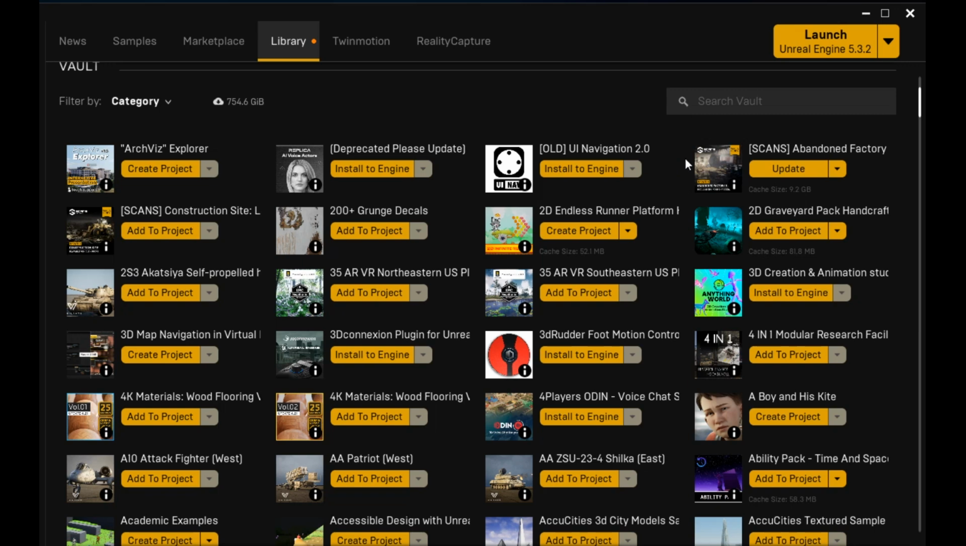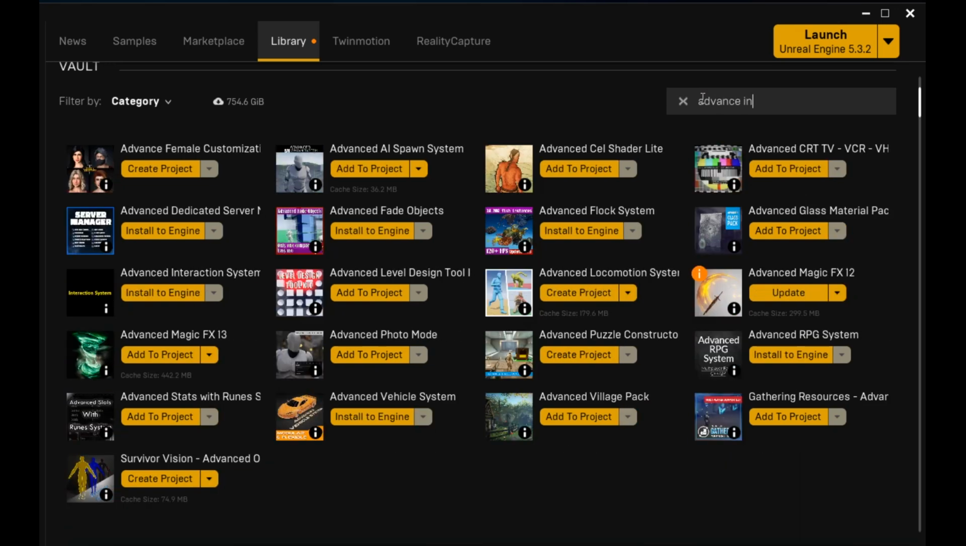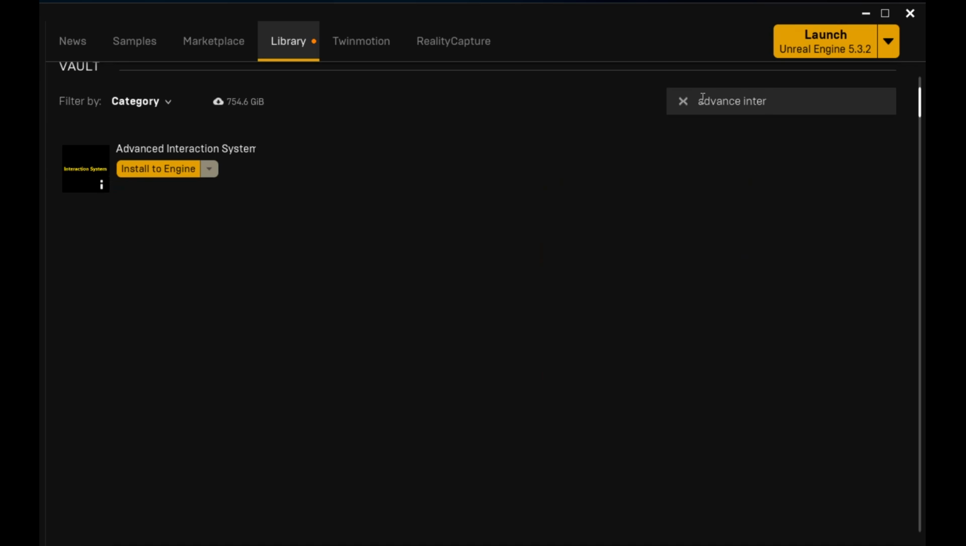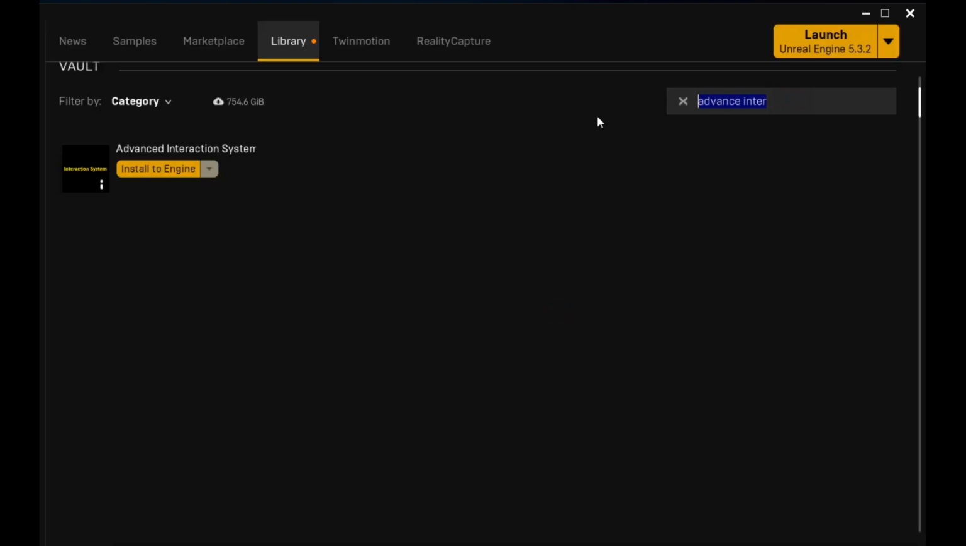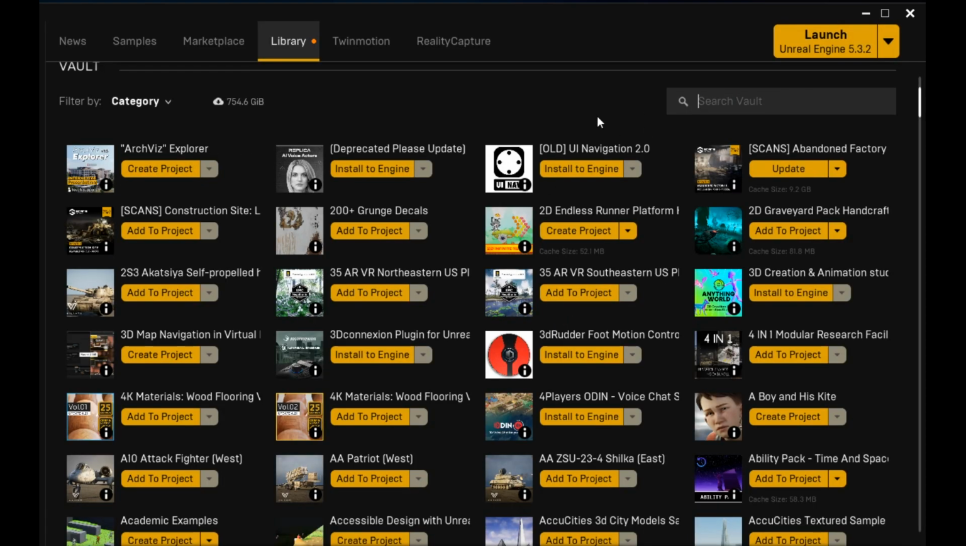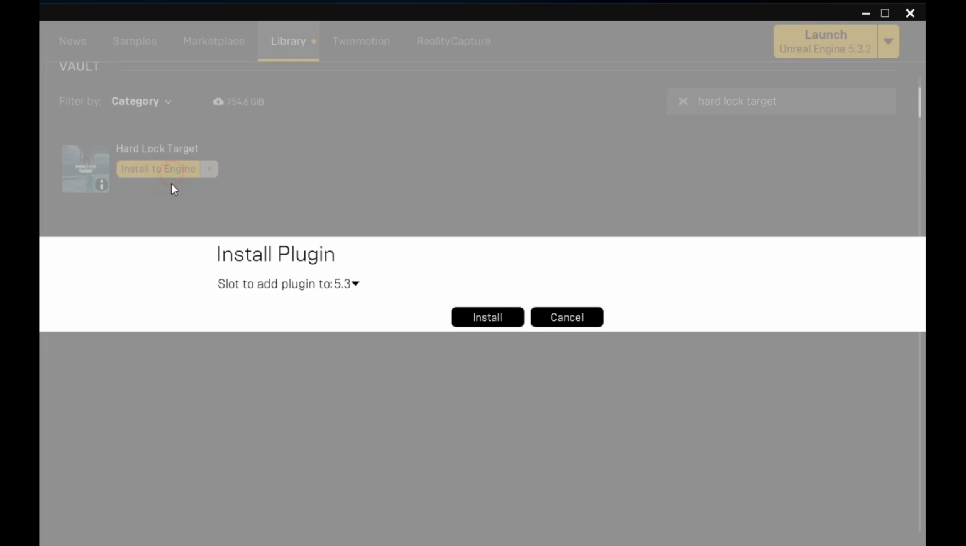So let's start with Advanced Interaction System. Since I already have it installed, it will say this, but you'll get a drop down menu and install it to 5.4. And the next one we're going to get is Hard Lock Target. I'm going to install that. I already have it installed, but install it to 5.4.